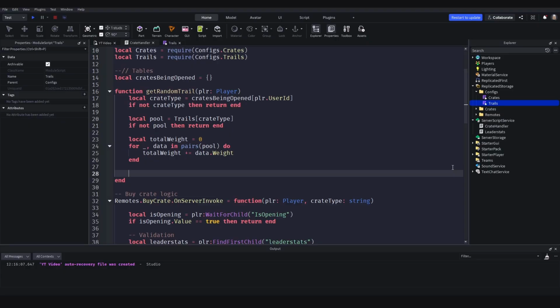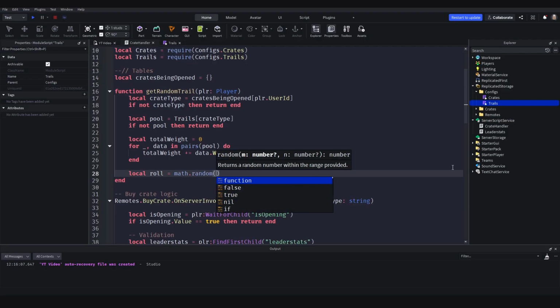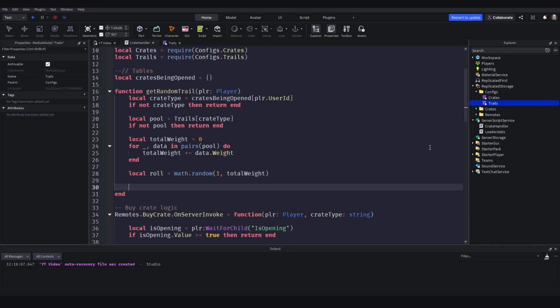Step 2 is to get the random roll, so we're going to roll a random number. Local roll equals math.random, and then we can pass through the starting number, which is 1, and the bounding number, which is total weight.